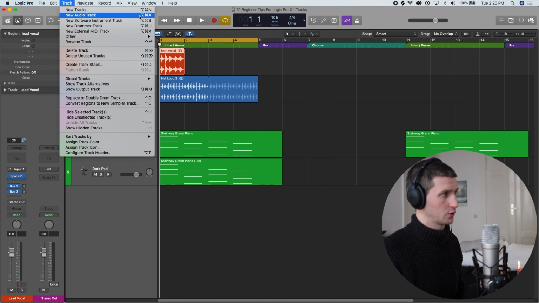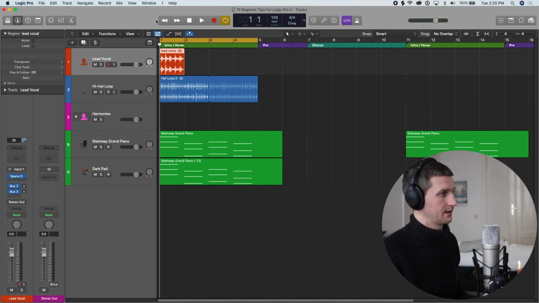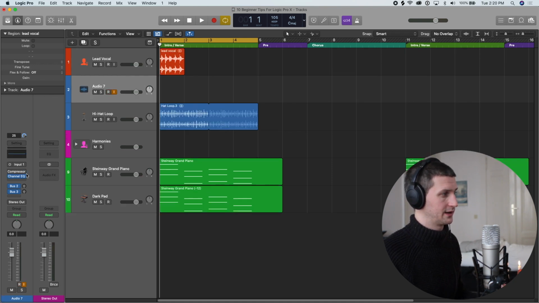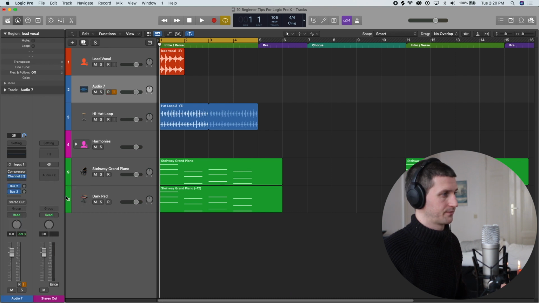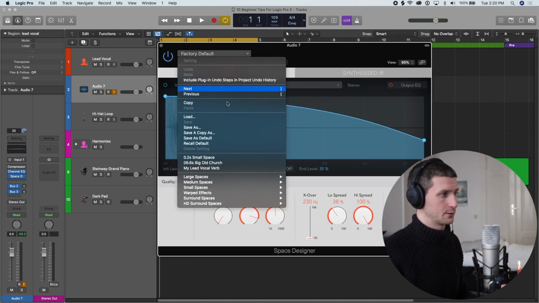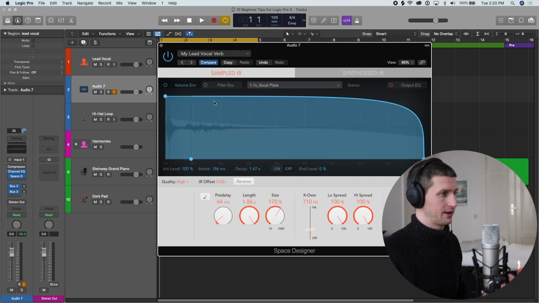Now if we want to add a new audio track, let's use the shortcut, Option Command A. Now we have a new audio track. We can go down here in the inspector and add a Space Designer. Now we can just go to the drop down and go to My Lead Vocal Verb. And now we have the exact preset that we saved earlier.